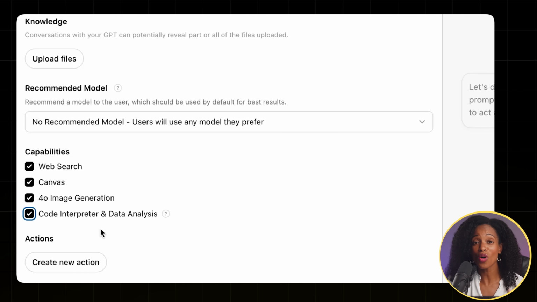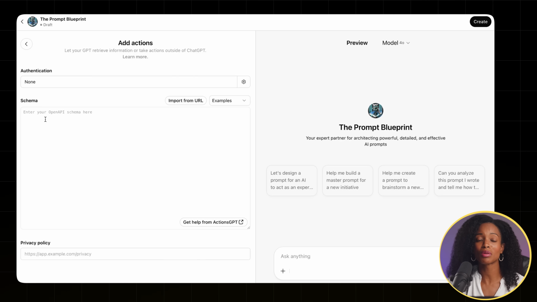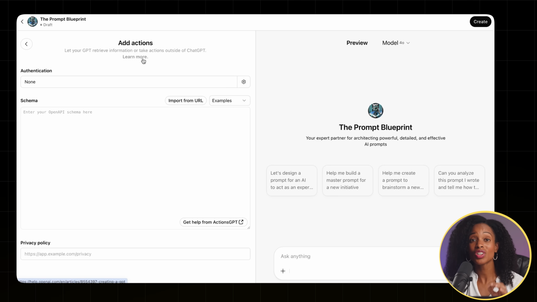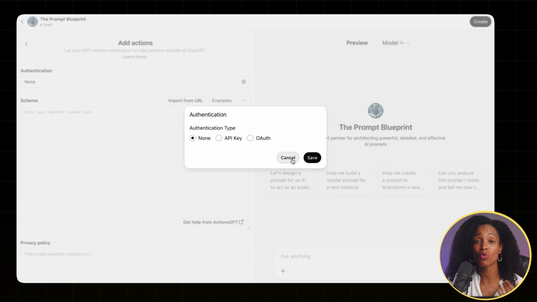So to give ourselves ultimate flexibility here, I'm just going to leave all of these boxes ticked. And then you're going to see the Create New Action button at the bottom of the page. This is for more advanced methods which involve writing code, which we're not going to be doing for this demo. Just an FYI that if you're using an existing GPT from the GPT store and it has custom actions set up on it, you may be more limited in terms of what models you can actually use with it. So likely the 4.0 model.